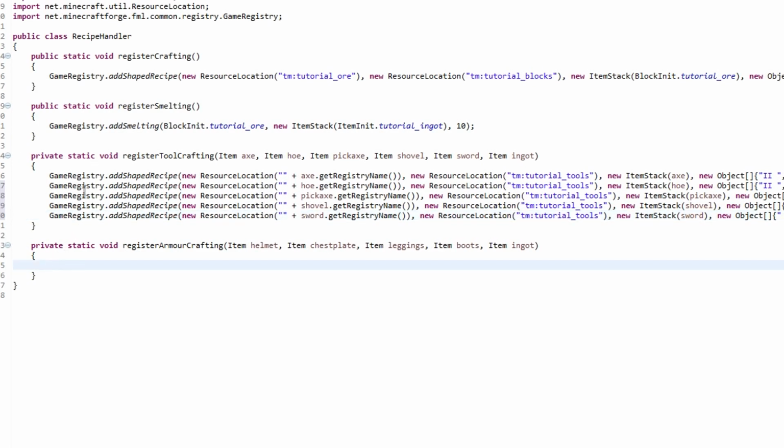Then do the same for armor. Just add a shaped recipe. Choose helmet.getRegistryName. Put it in tutorial_armor. And then put in the crafting recipe.